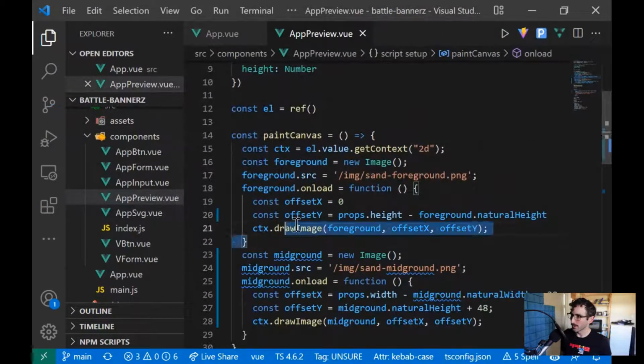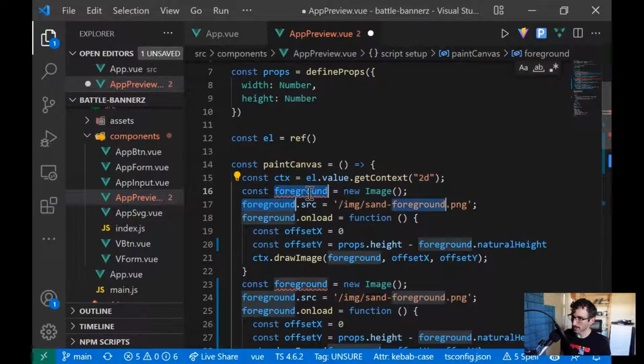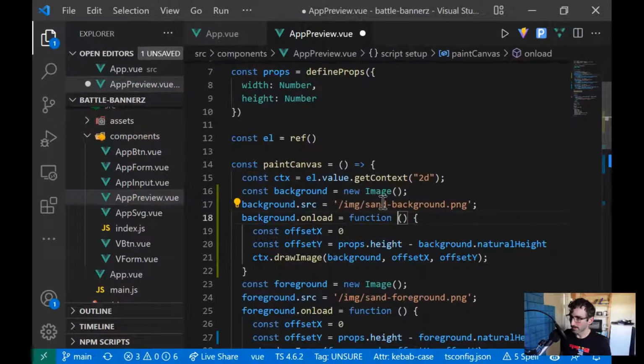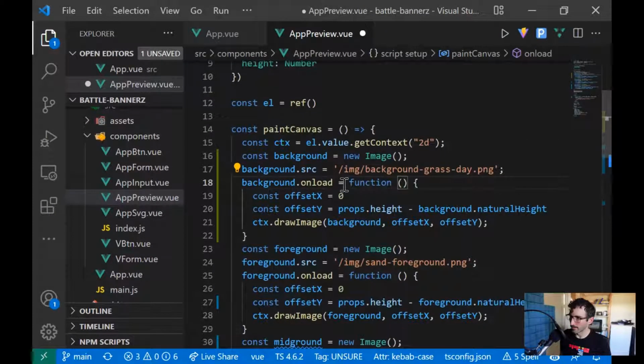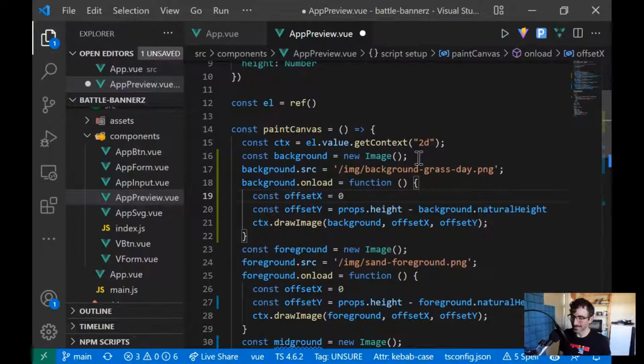So we're going to do one more image here. And we're going to say that the foreground here is going to be the background. That's going to come from background. Let's see, grass day, I think is what I called it. Onload is going to be that. Offset X, offset Y. We don't need that. But what we do need is the width and height of this image. I think we want this to basically match the canvas size.